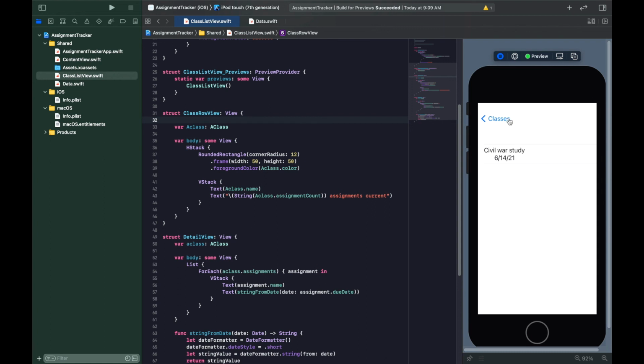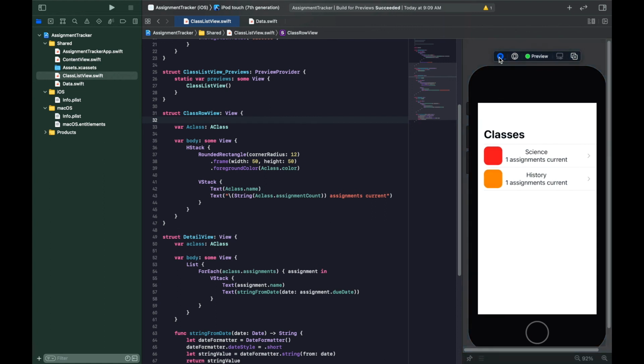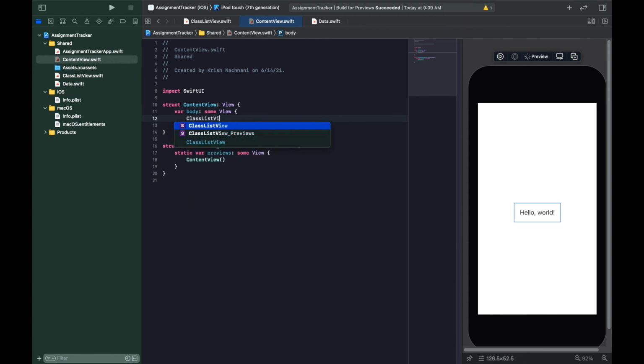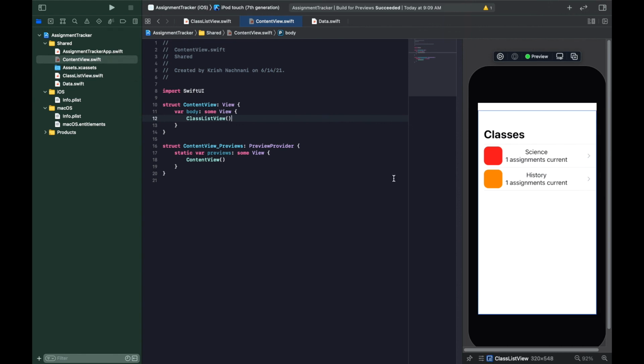Okay, this is nice. But if I run the app, it still won't work because I need to pass this list view into content view. Class list view. I'll just pass it in right there. And now it's in content view. And our app is finished.